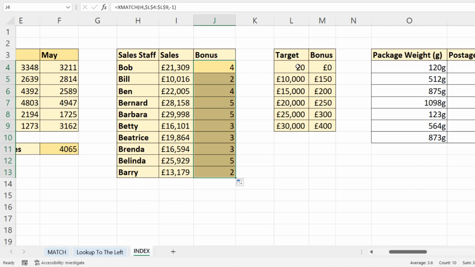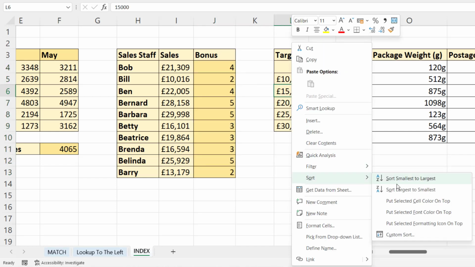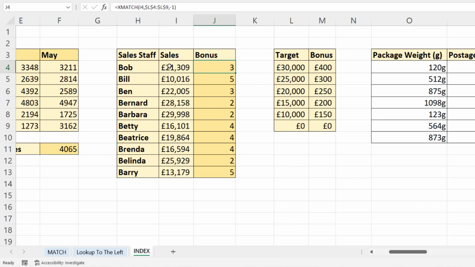But if these were not in ascending order, this would still work. And in fact, the values don't have to be in any particular order, but I'll put them in descending order to prove the point. So now 21,309 is in position 3, which it is. You get £250 bonus. Now I'm just doing this to show you how match and XMatch differ. Obviously, this is not very helpful at the moment because it's not returning the bonus. We could use index to do that.